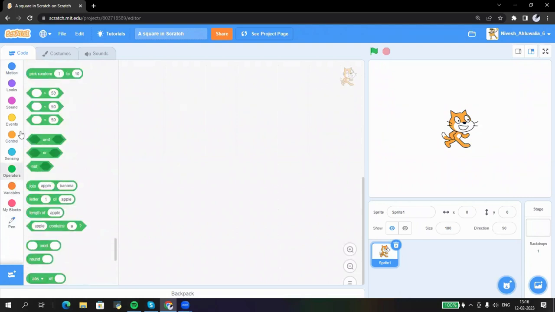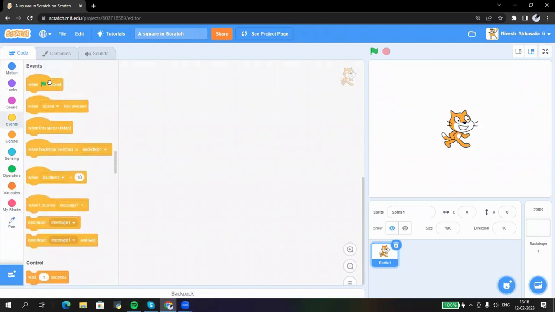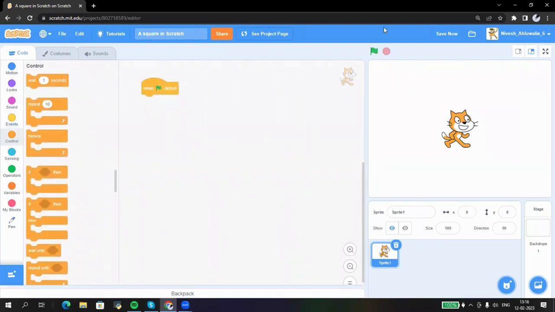So first off, from the event section, grab this block: when the green flag is clicked. In case you don't know what the green flag is, let me explain this. Whenever you click this flag, then these functions will be performed.